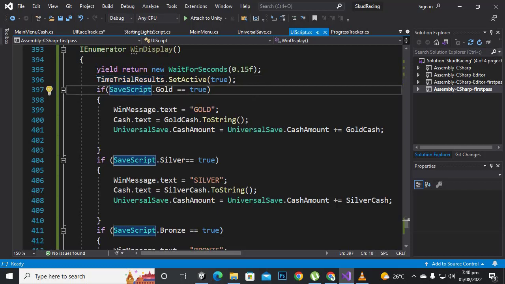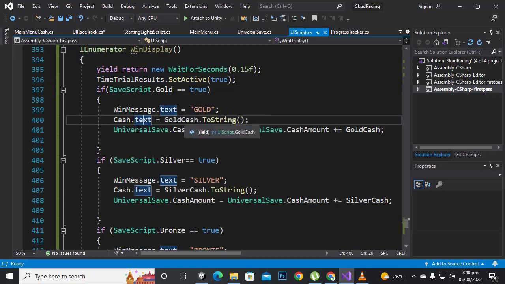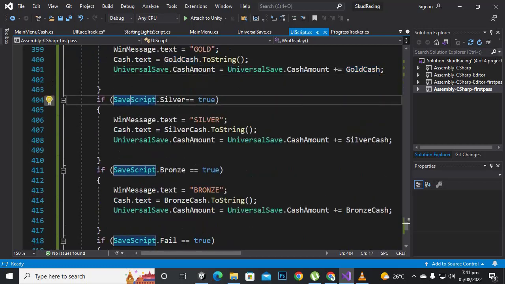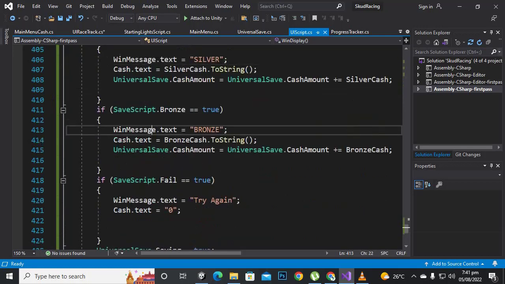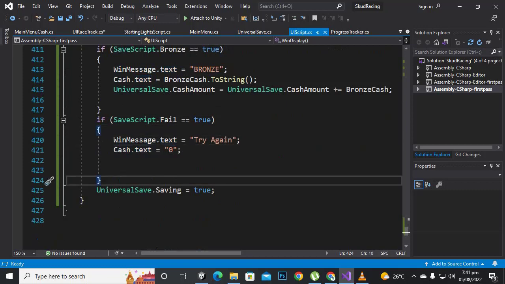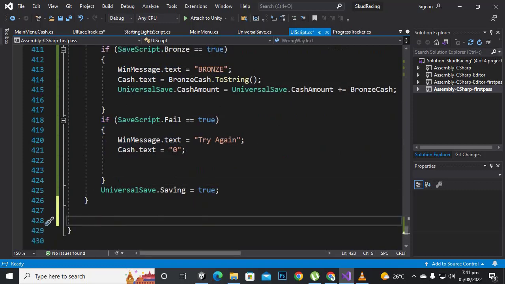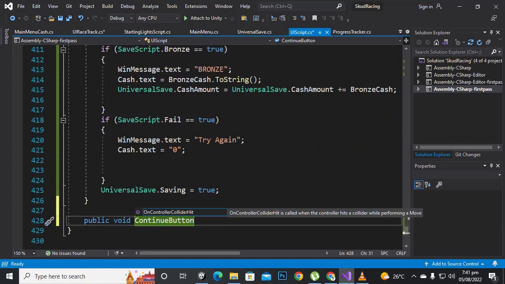And here we are saying that if gold is true, then the win message will be gold, the cache will be the gold cache to string, and universal save dot cache amount is set to the gold cache. And then we will just do this for silver, and for bronze, and for fail. Now what we want is another function for the button on the script, and for that button we will create a public void continue button time trial.